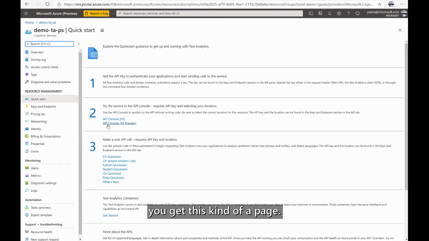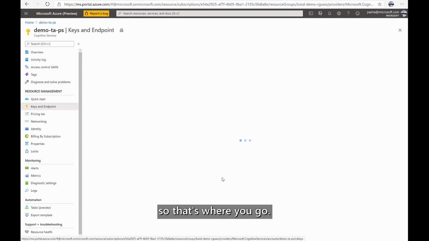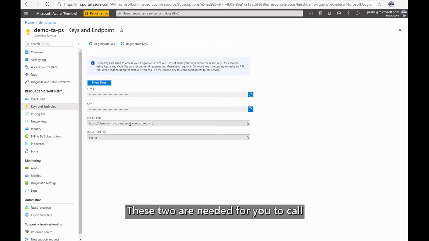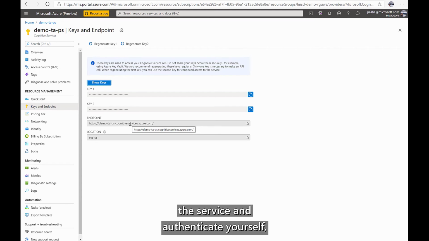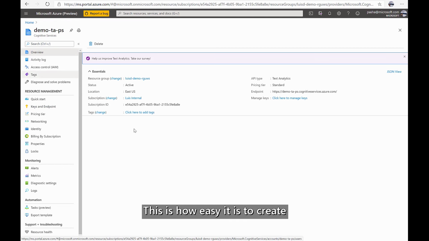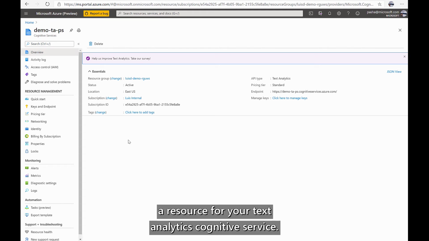Once you create the service, you get this kind of a page, and then you see on the left hand side I have keys and endpoints. So that's where you go, and once you go there, you can actually get the key and the endpoint, right? So these two are needed for you to call the service and authenticate yourself. Only then you will get a response back. Okay, so you have to use these two in your code. So this is how easy it is to create a resource for your text analytics cognitive service.